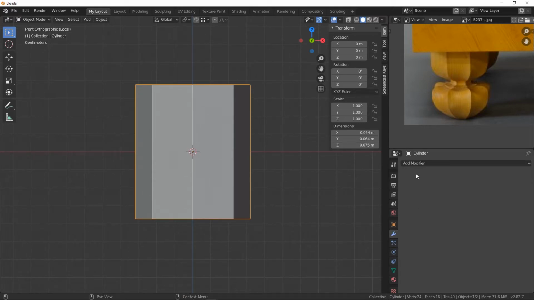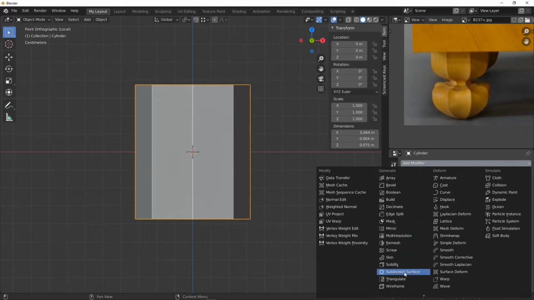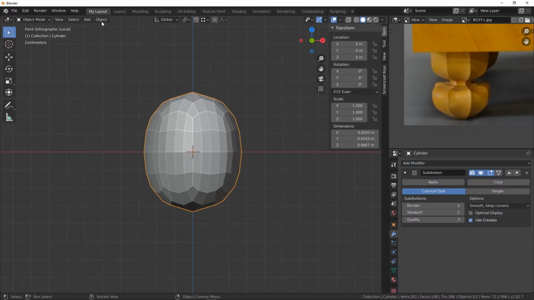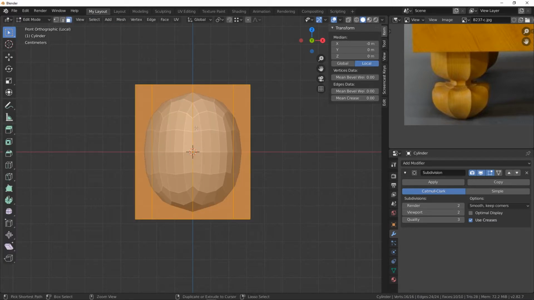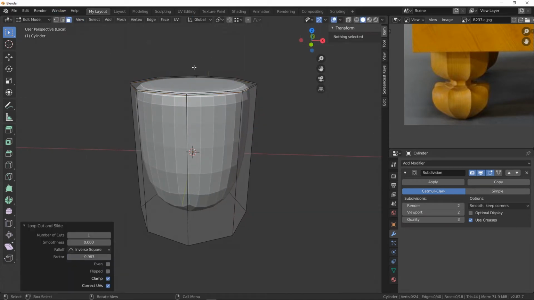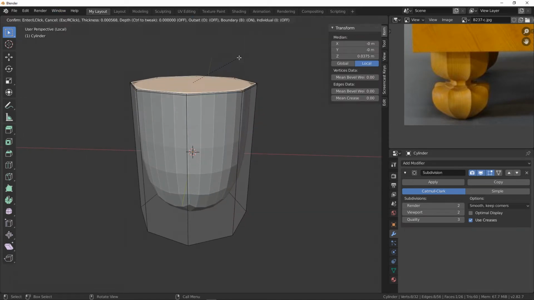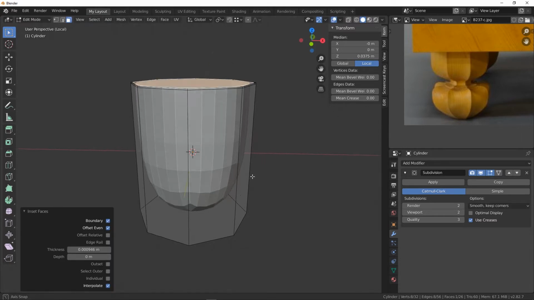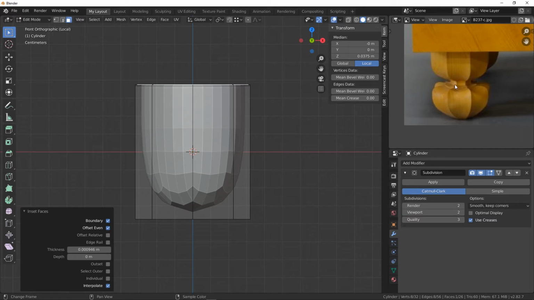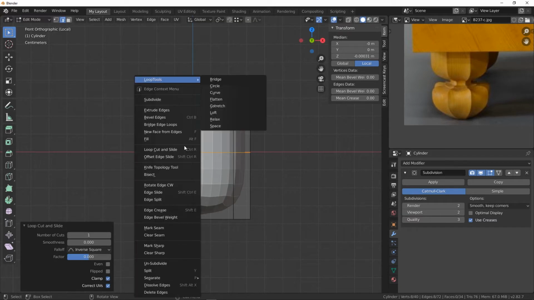What I'm going to do is add in a subdivision surface modifier. We'll do a couple of subdivisions. I'm going to go to edit mode, and I'm essentially just going to start with the very top edge loop. What that will let me do is get a nice tight edge on the top, so I know exactly where I'm starting. Look, this looks as if it's about halfway up, so I'll add one in here.